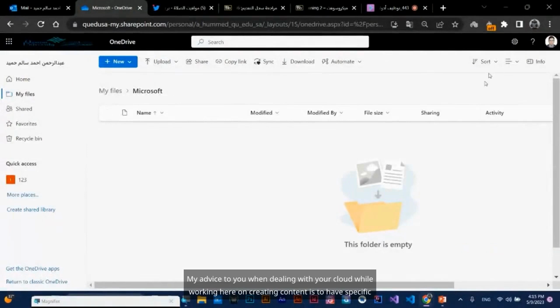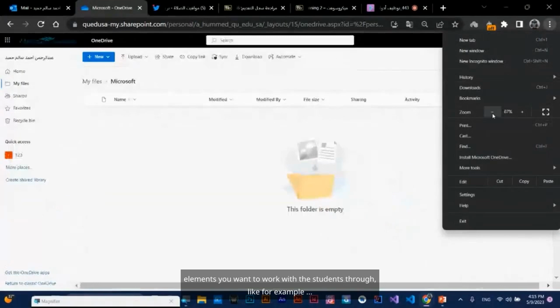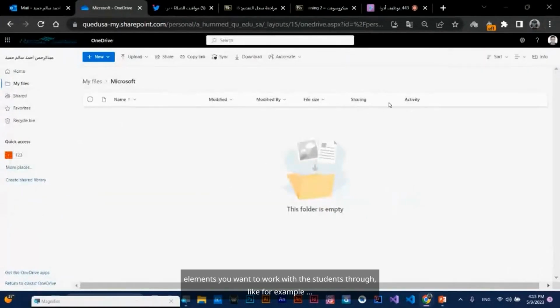My advice to you when dealing with your cloud while working here on creating content is to have specific elements you want to work with the students through, like for example, of course, it only goes up to the activity.